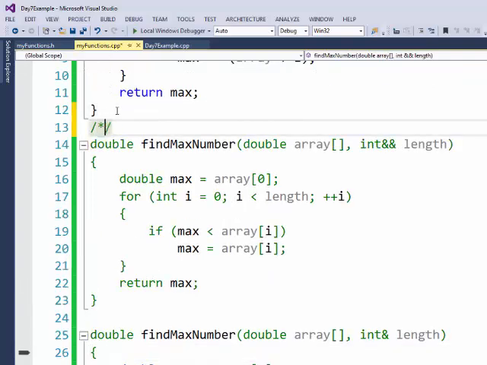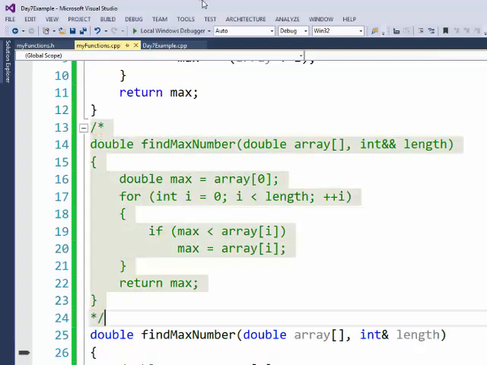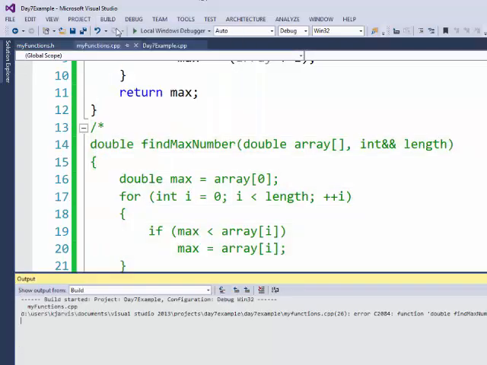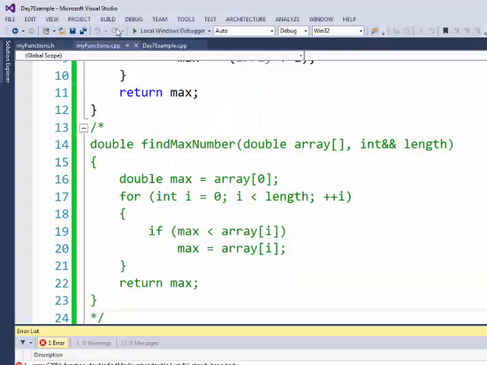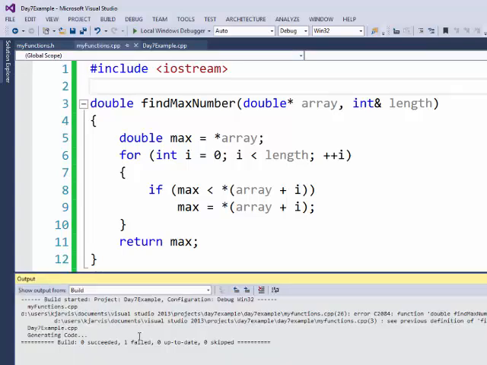And I will look up that compiler option for you. So again, build solution. It goes and builds. Problem with that one too. So now I'm getting a previous definition of find max number. So where did it get previously defined at?